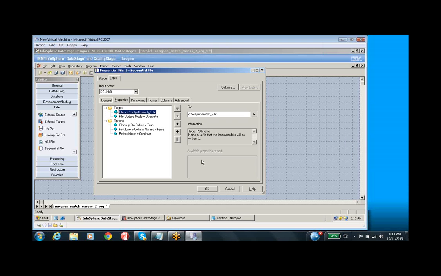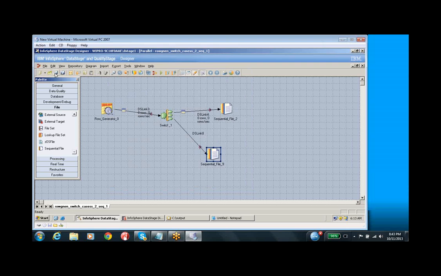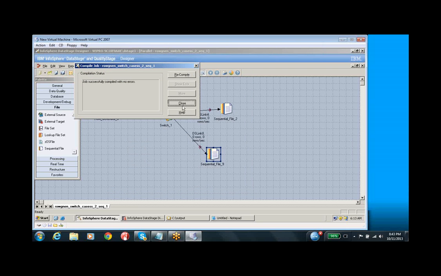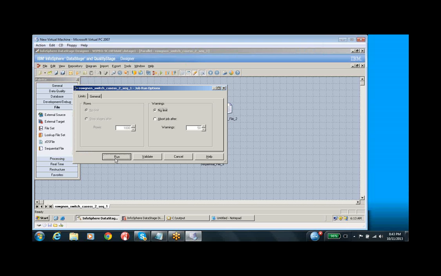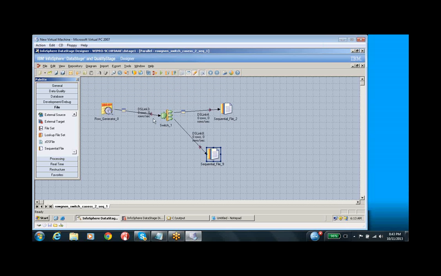switch2.txt, and then save it. Compile and run. Yeah, can you see it? One row got transferred to the first output link, one row got transferred to the second output link. Because there is only one row in source. If you have more than that, that many number of rows will be transferred.